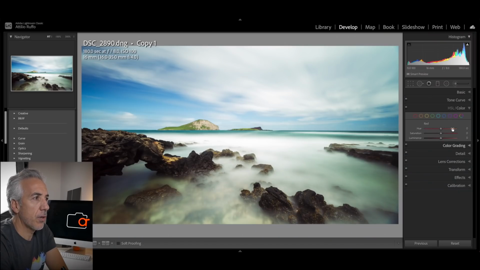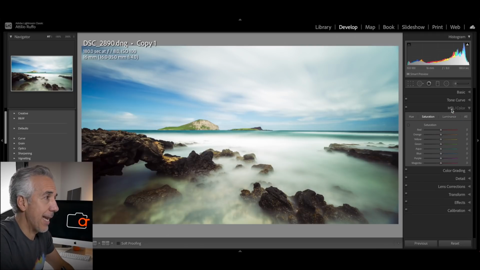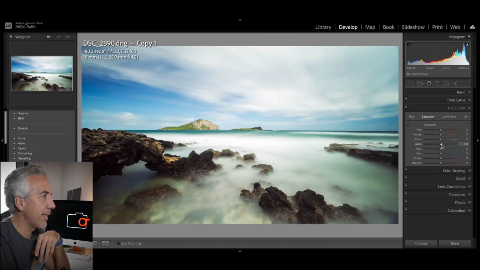Let's go into the color, actually in the HSL, Hue Saturation Luminance. What I want to do here is to increase a little bit the saturation of the green and also the luminance, because that color there, in my opinion, will help to make this image pop.